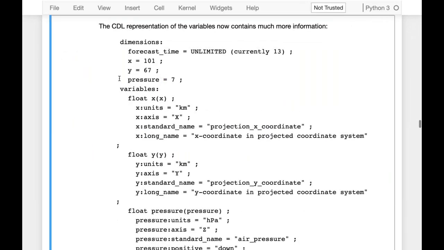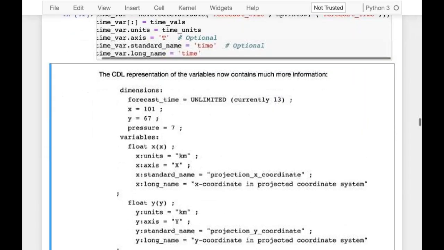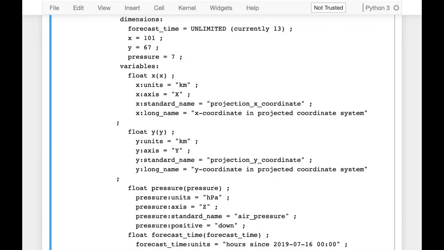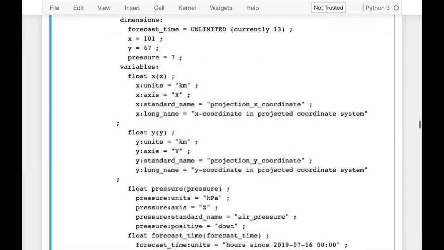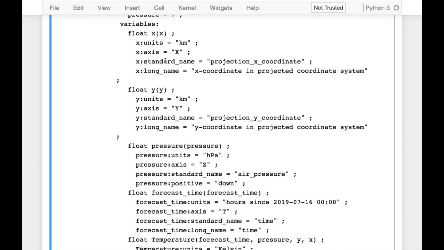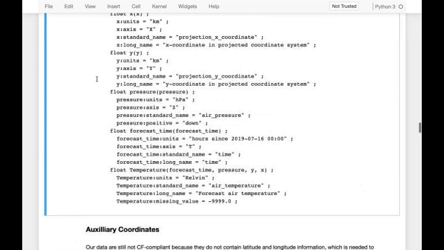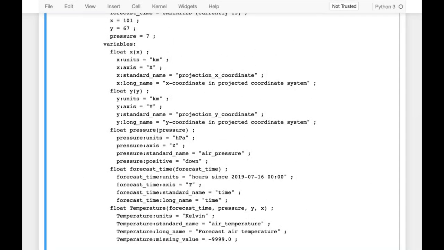So, create my time variable. And now here's what our full CDL looks like. We've got our X variable. I shrink that just so we can fit it on one page here. So we have our X variable that has all the appropriate metadata, the Y, pressure, forecast time, and then temperature down here. So now we are at least able to reference our data in time and space.